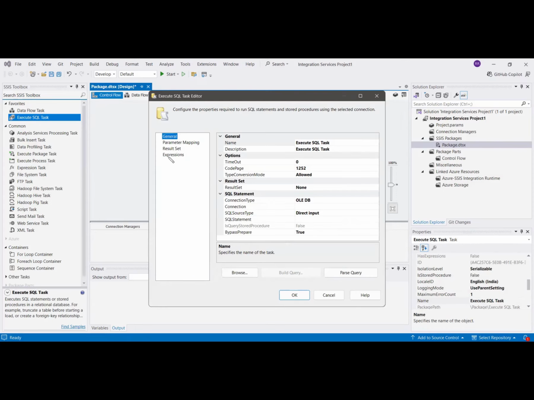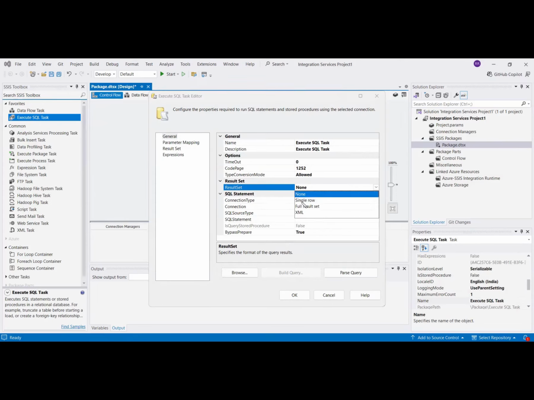Here we have four tabs: General, Parameter Mapping, Result Set, and Expressions. We are going to deal with the General tab, and in the General tab we also have the result set options: single row, full result set, XML, and none. If you want a single row as output with however many columns you want, you can use single row. If you want an entire data set as the result, you can use full result set, or if you want XML, you can use XML. Since we are just deleting the data, we will use none.